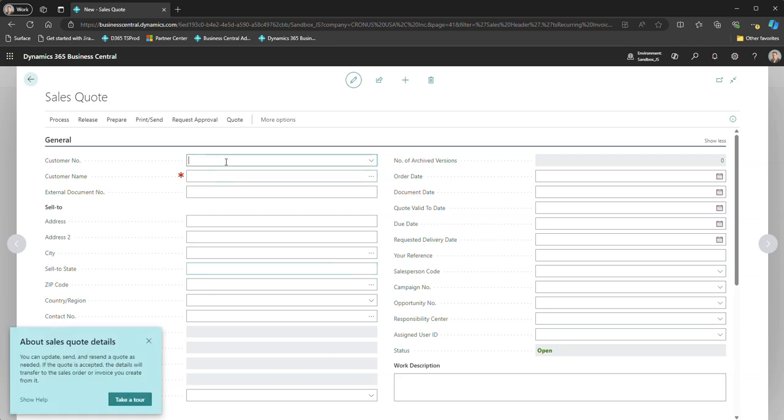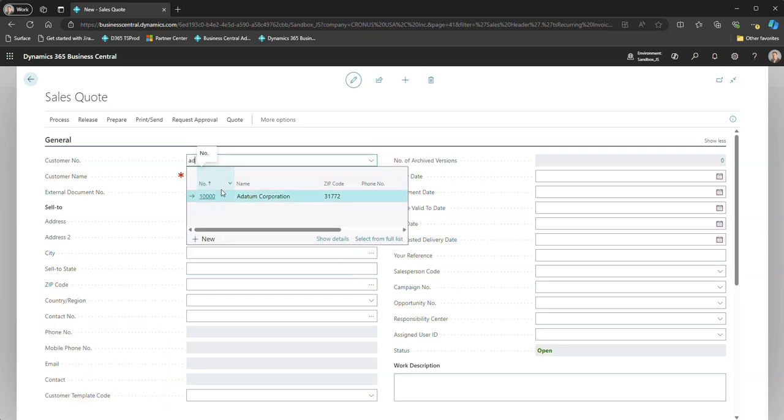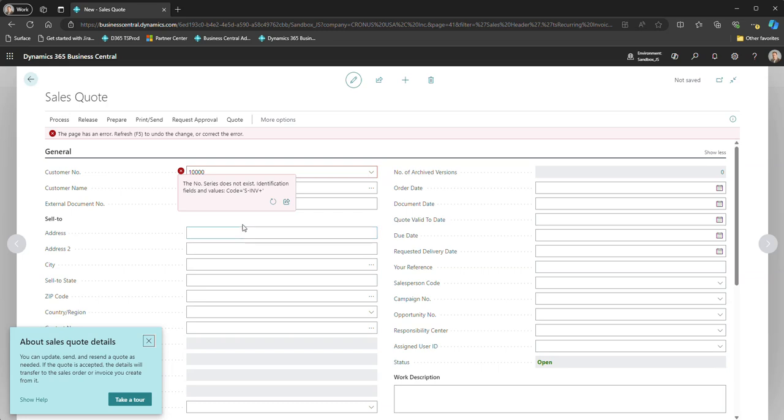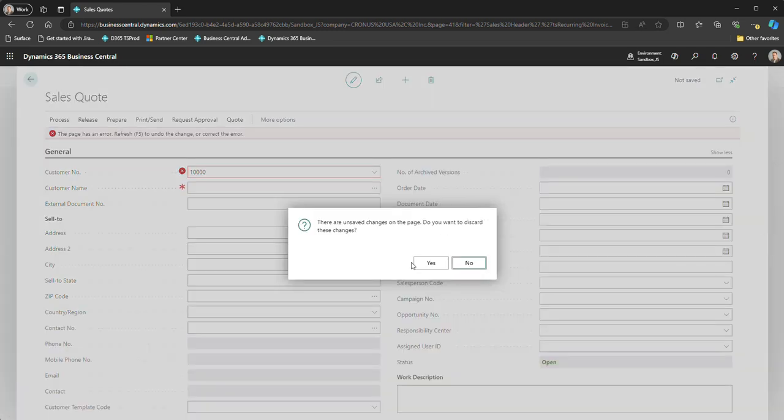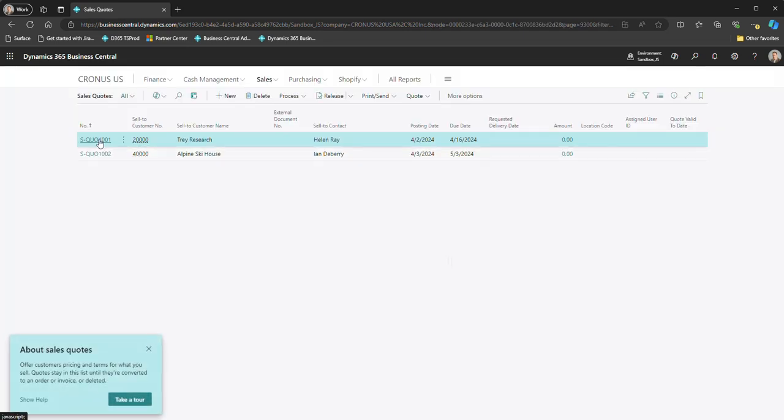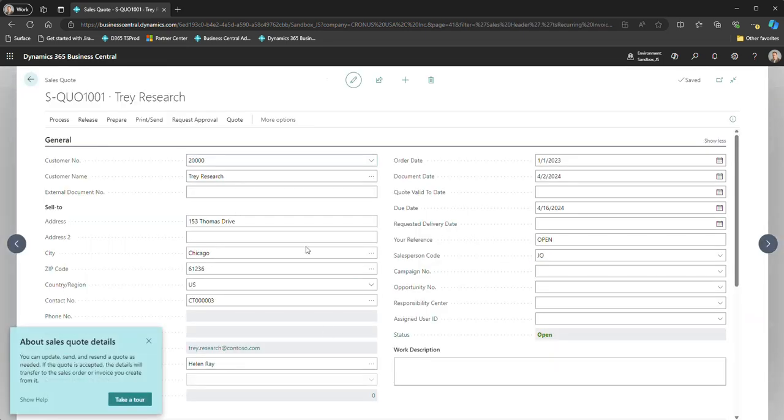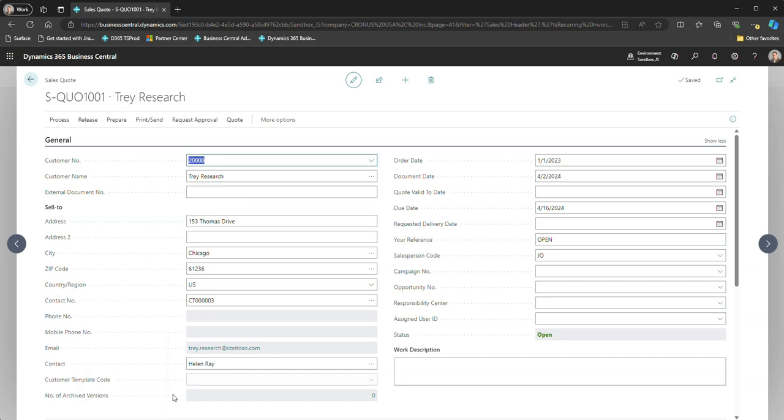We'll take a look at a new customer. Not a new customer, but whoops. Well, I've got an error with my number series that I don't have set up. So we'll grab a quote that's already there, which should be fine. Again, I'm getting those little tool tips that we see down there.